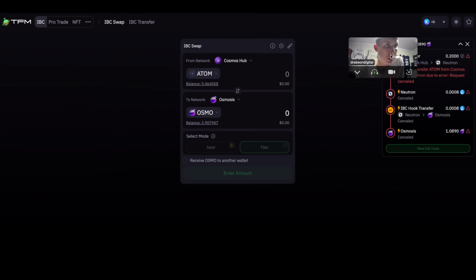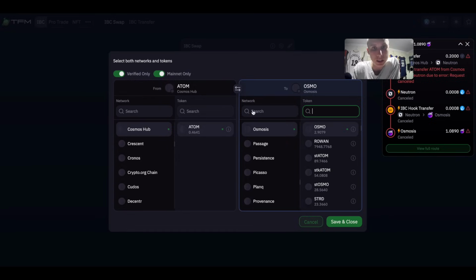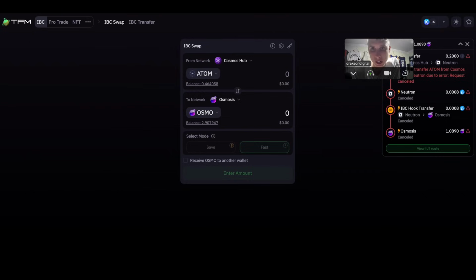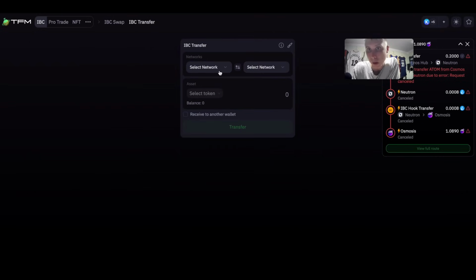Another one that you can use is TFM. You'd simply swap into the particular tokens that you want. So it can be like one Cosmos into Osmo, or any of them based on the chain. You just select the particular chain that you want it to go on. You can also make your IBC transfers directly in here.